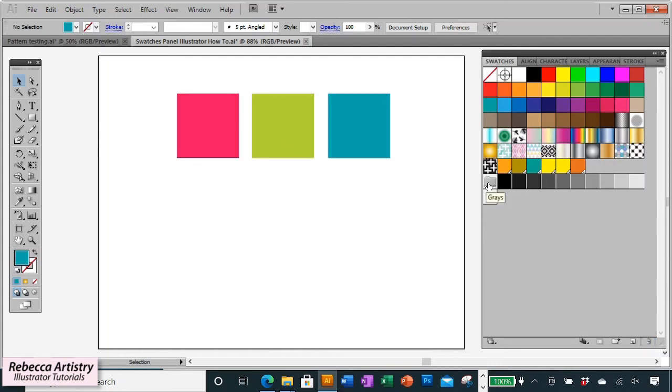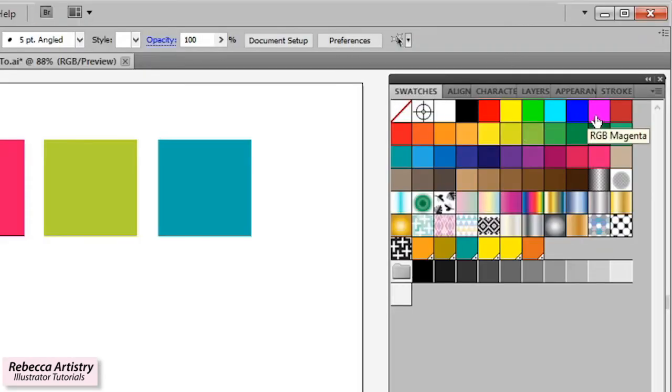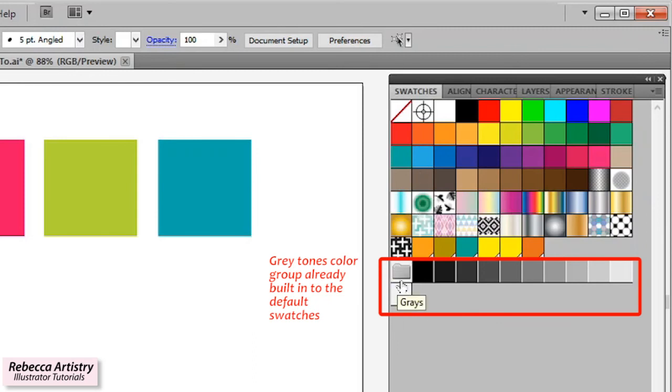So a group is basically a folder so that you can organize certain colors that you're wanting to group together, that you don't want just floating around mixed up with all the other colors. I know that these colors here at the top are my default swatches that opened when I opened Illustrator. Here are the gradients that I added in and the patterns that I added in. These are also some new colors that I used when I was doing the tutorial right now. And Illustrator will always have a folder with gray tones already built in here, which are already in a color group or in a folder.